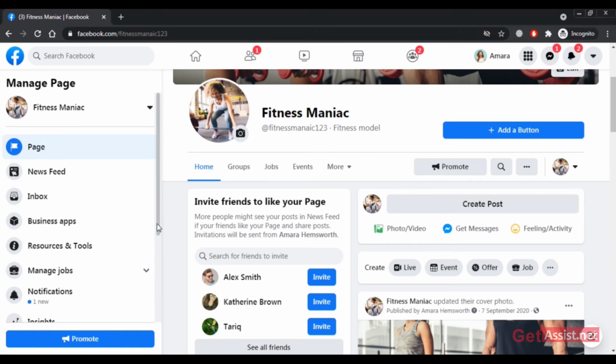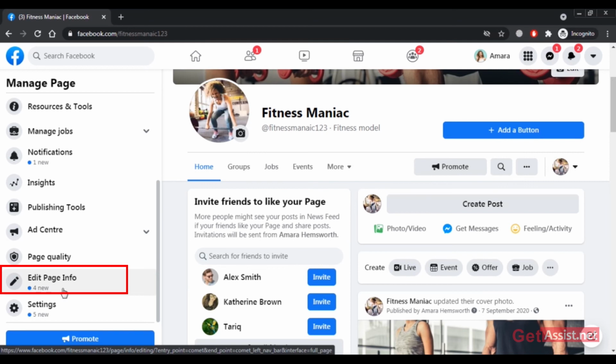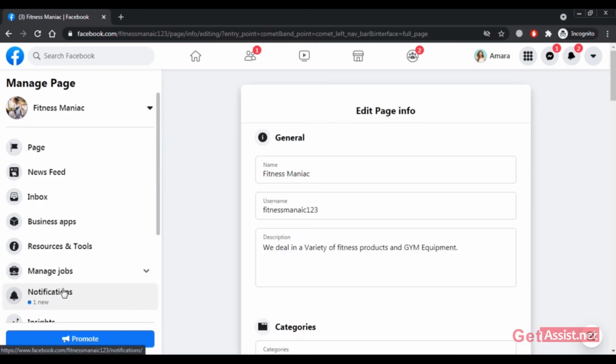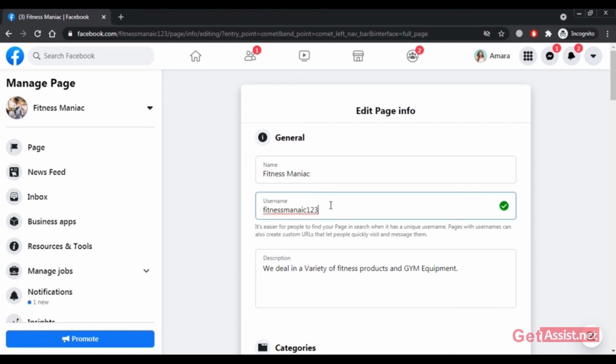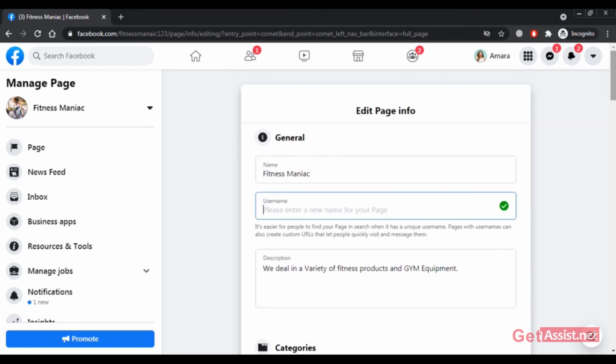Now to change it, you have to scroll down here and then click on edit page info. Now here, as you can see my username, you simply have to remove the already existing username and enter any unique username that you want to set for your Facebook page. Alright, so make sure you are entering a unique username, only then you will be able to change that, and after that you just have to exit this section and the changes will automatically get saved. So that's how you can change your Facebook page username using a browser on your laptop or computer.